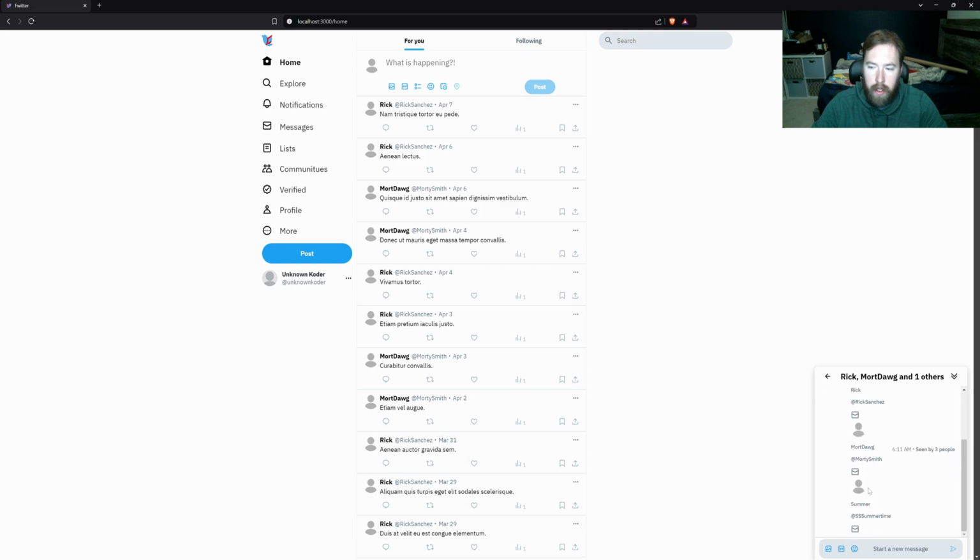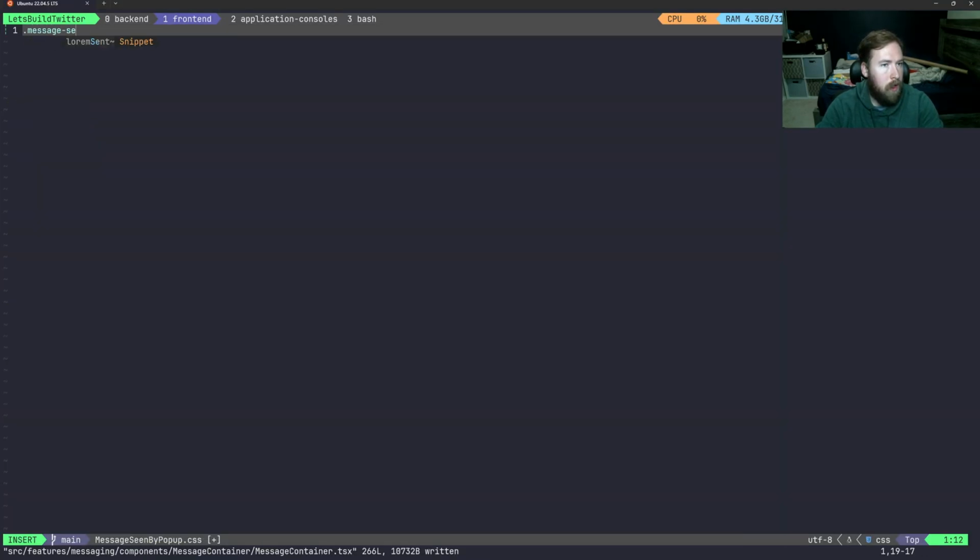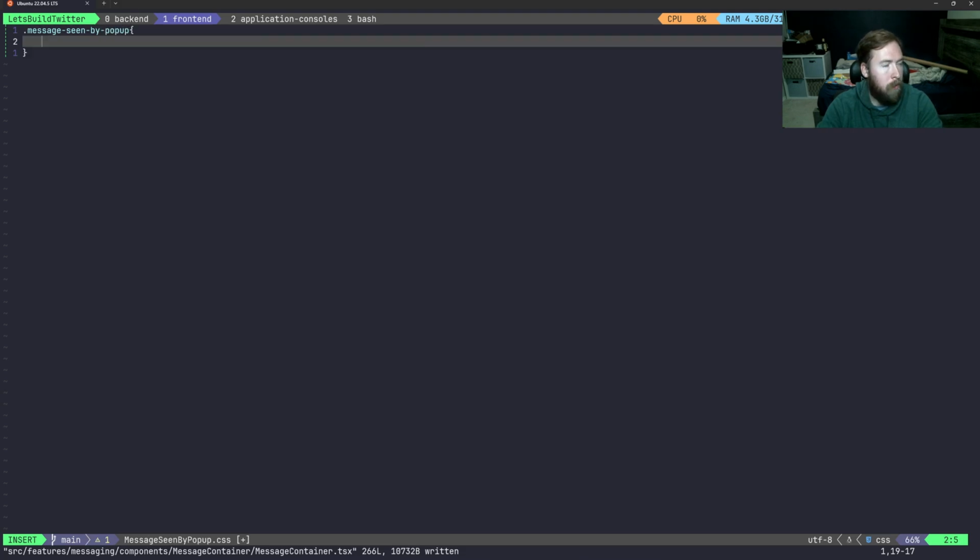There's a reason why I had it set up so that Morty already had a conversation, but we'll wait till I can see what I'm clicking on. So let's go install this and then we'll do our final testing. Let's hop into our message seen by popup CSS. There's quite a bit of CSS here, so bear with me.